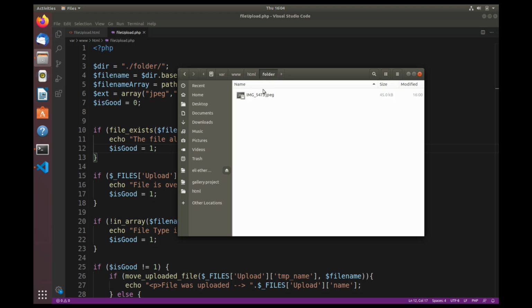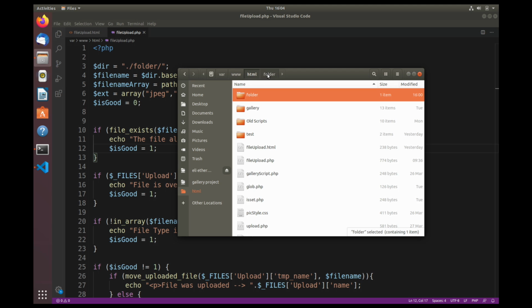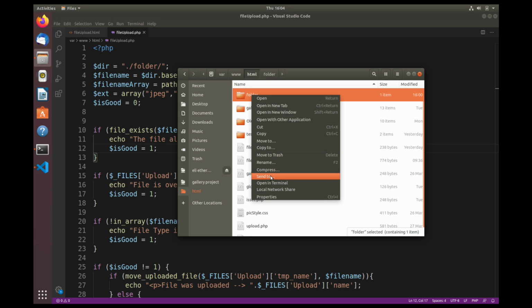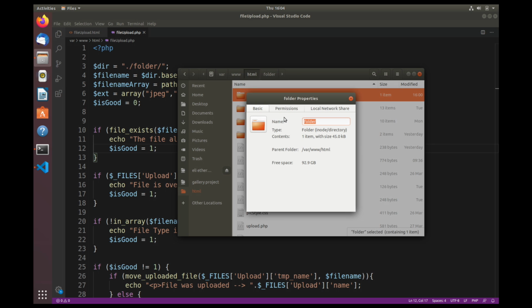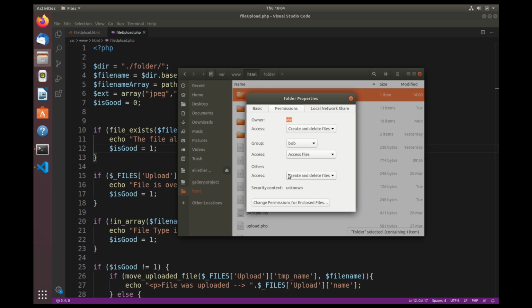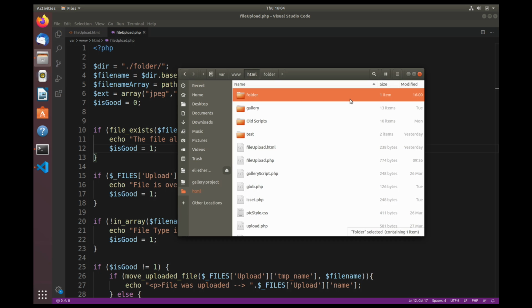Beyond that, I have a folder within the root of the Apache 2 web server, in the HTML folder. We have a folder called folder. This folder called folder has the permissions to allow people to be able to write to it. So basically this is for people on the internet, for everybody, people have the ability to write to this folder. So these are some of the basic things that you should remember if you're going to be creating this type of script.